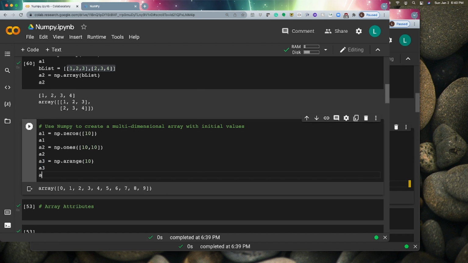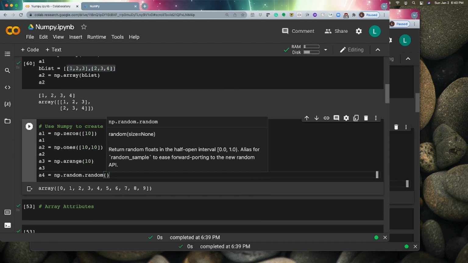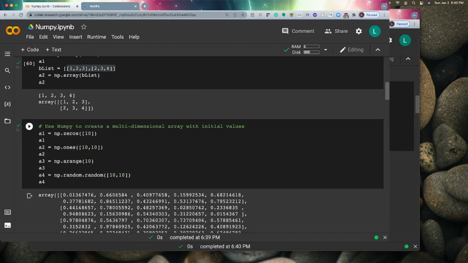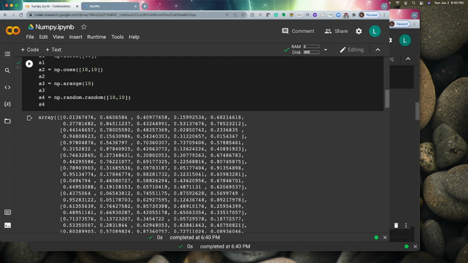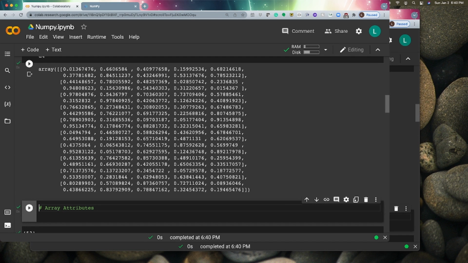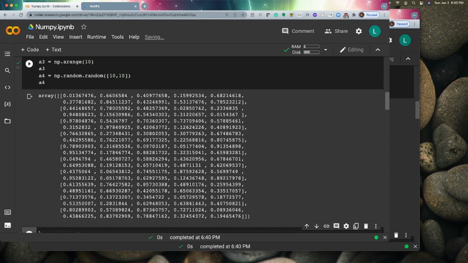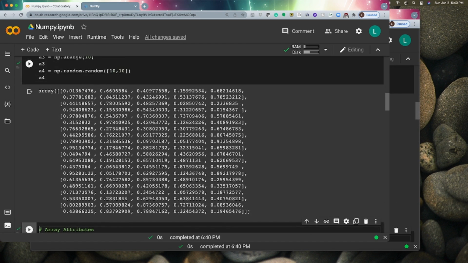Another way to do it is with random. You can have something like 10 by 10 as well. Let's see what a4 is. a4 is a 10 by 10 random array, so it has random numbers in it. You can see it's 10 rows and 10 columns as well. Okay, so you can do this as well.